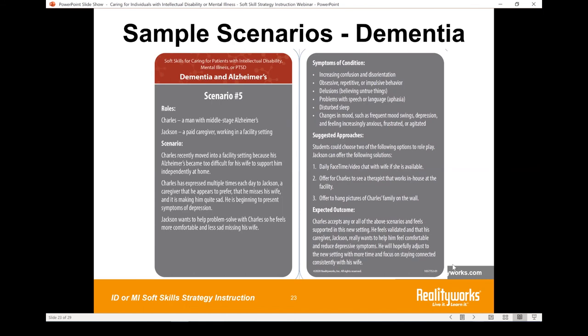So this is another one you could try in your program. Or if you are remote, you could have your students do those pre-brief and debrief questions remotely at home. You could post an audio file of the scenario, or you could even do a discussion if you're not able to role play.